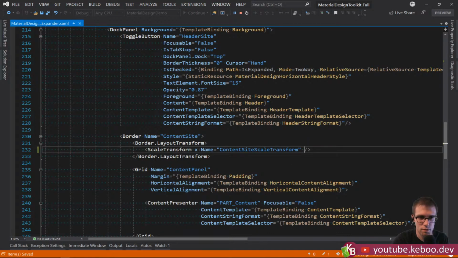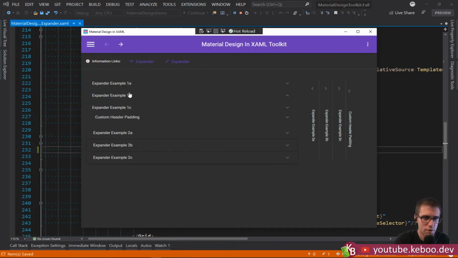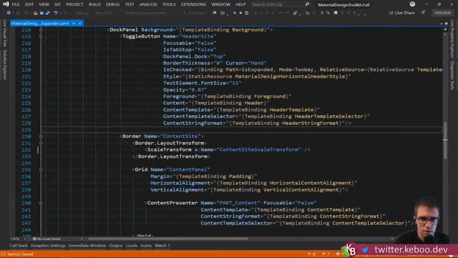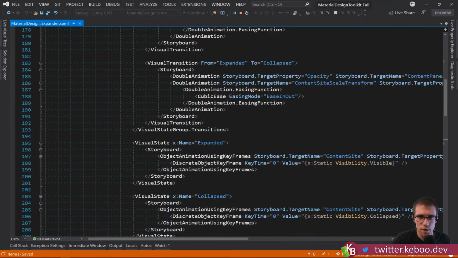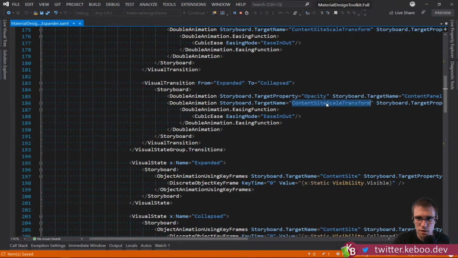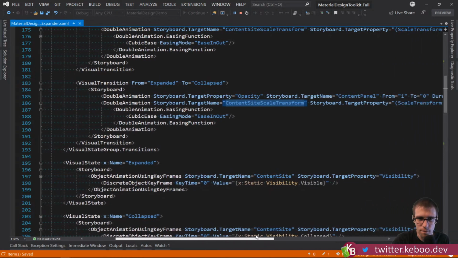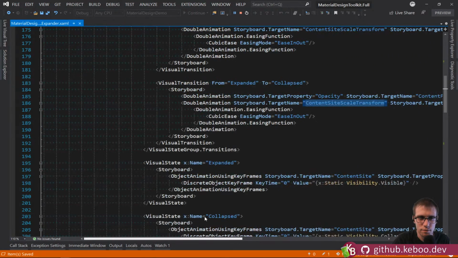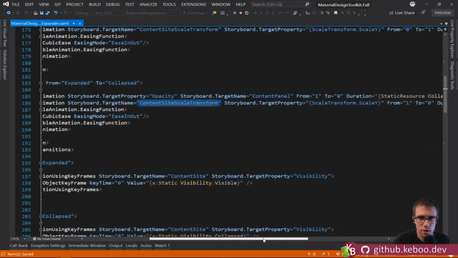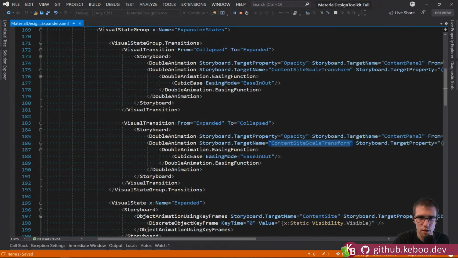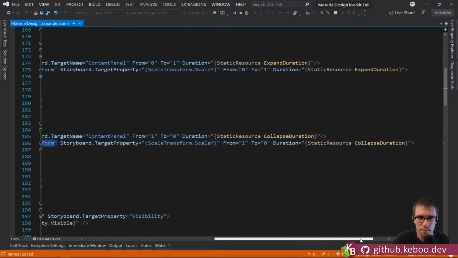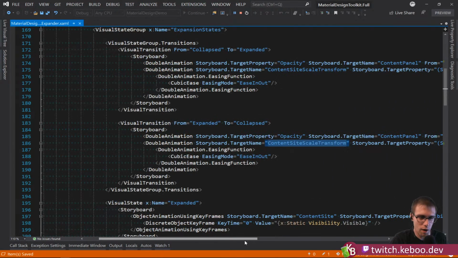So that is definitely not it. Okay, so let's save and confirm. Let's just confirm the bug reproduces. Yeah, so the bug reproduces where it just jumps. So the question being, this content site scale transform does not animate the first time. Why?